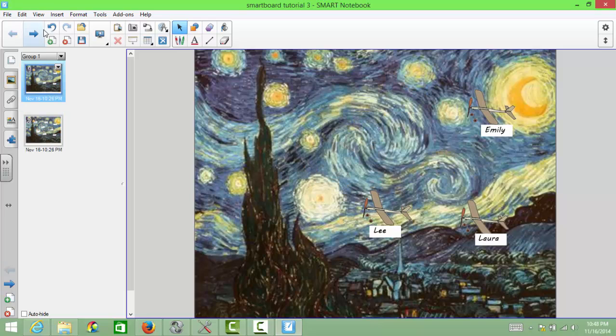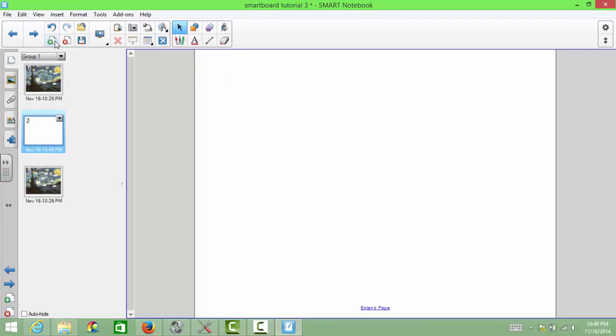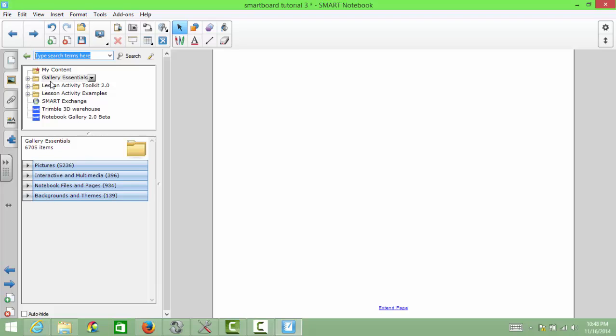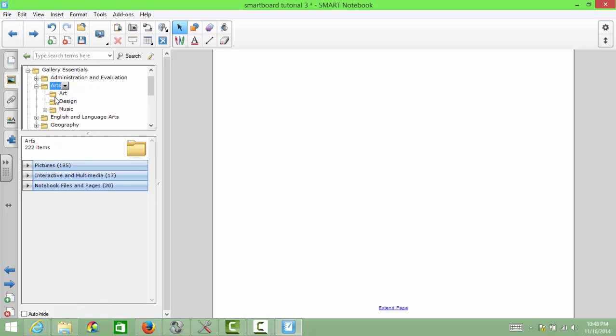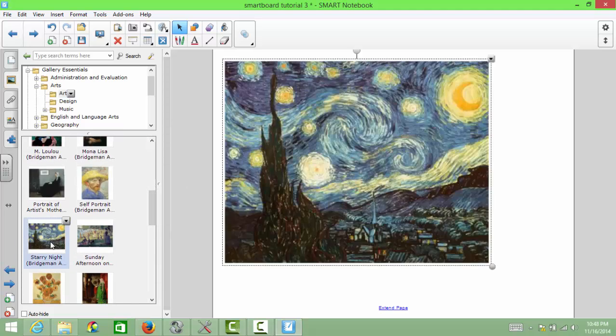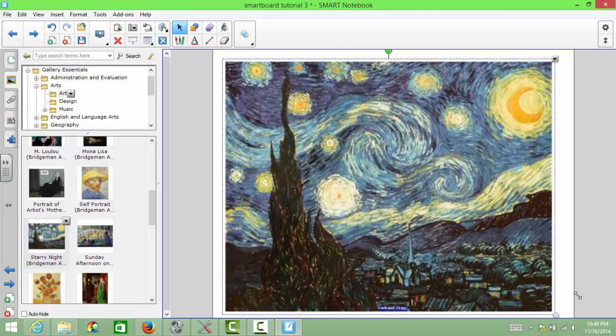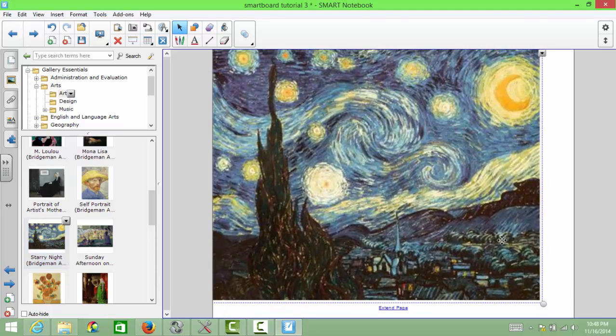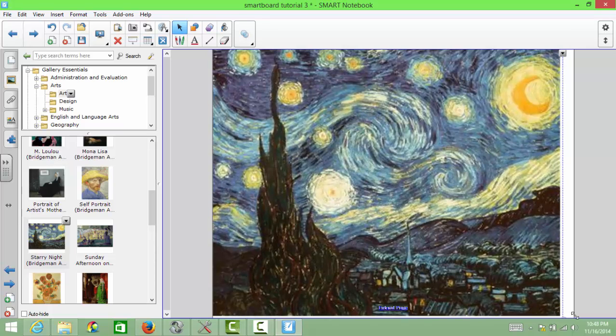I am going to do a quick tutorial on how to do this. So we're going to start with a blank page, and the first thing I'm going to do is set the background. And I actually found the background under Arts rather than clicking on Background Theme. So you can find this one specifically by going to Arts, Art, Pictures, and then it is Starry Night. I'm going to double click that.